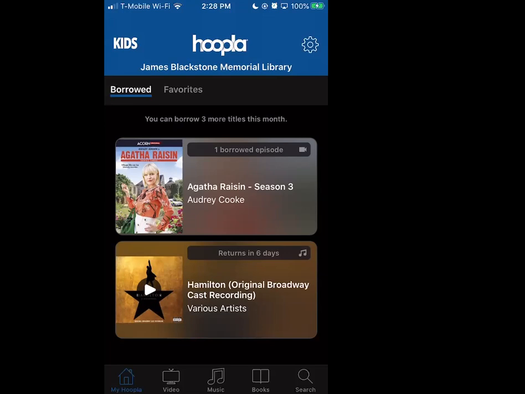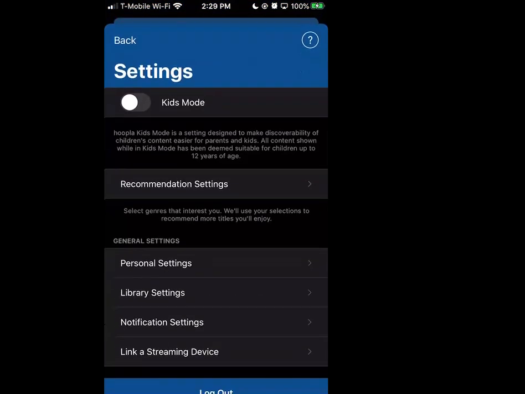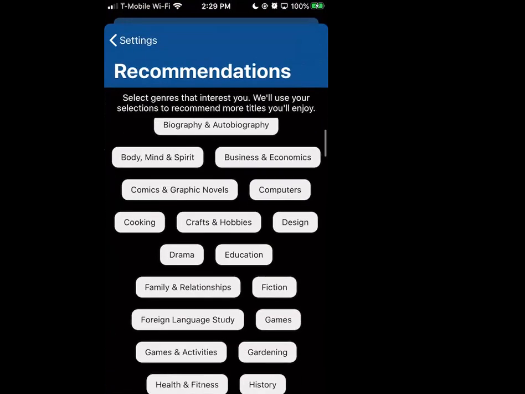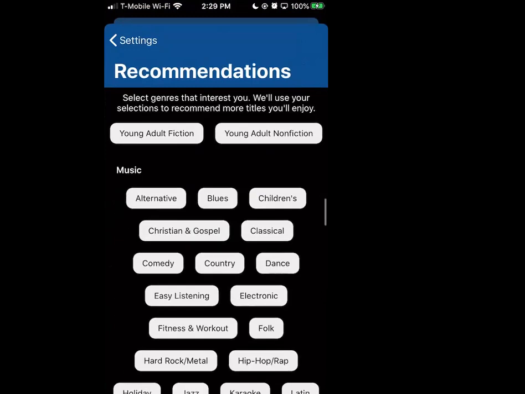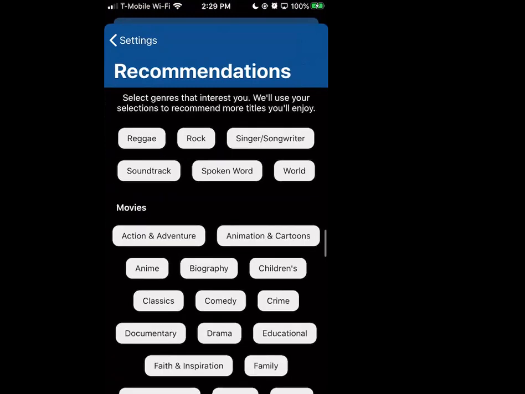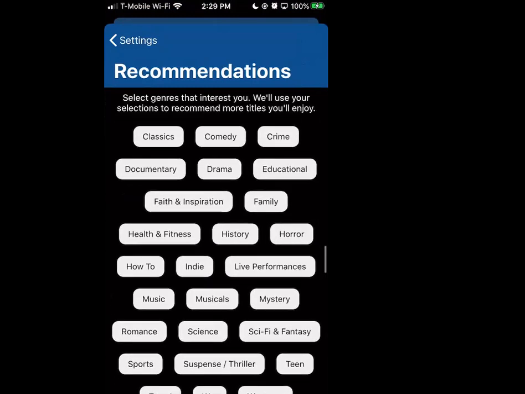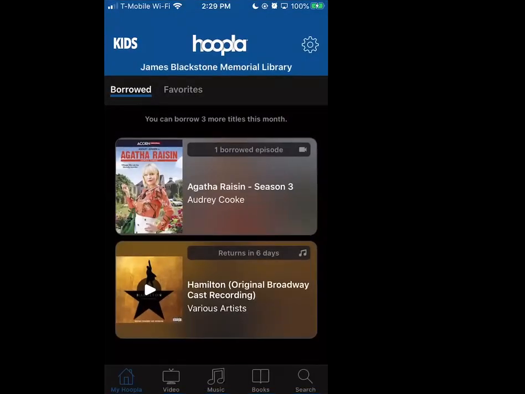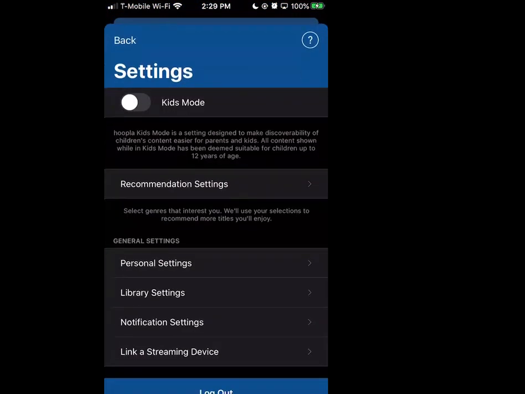You'll notice next to Hoopla at the top, on the right, you will see the little gear icon. That'll be your settings. If I click on that little symbol, there aren't too many settings, but you can do a few fun things here. You can look at recommendations. So if I click on recommendation settings, I can select genres that I'm interested in under books, under music, movies, and then they'll use these selections to recommend titles that they think I'll enjoy. Go back to settings, see what else we can do.